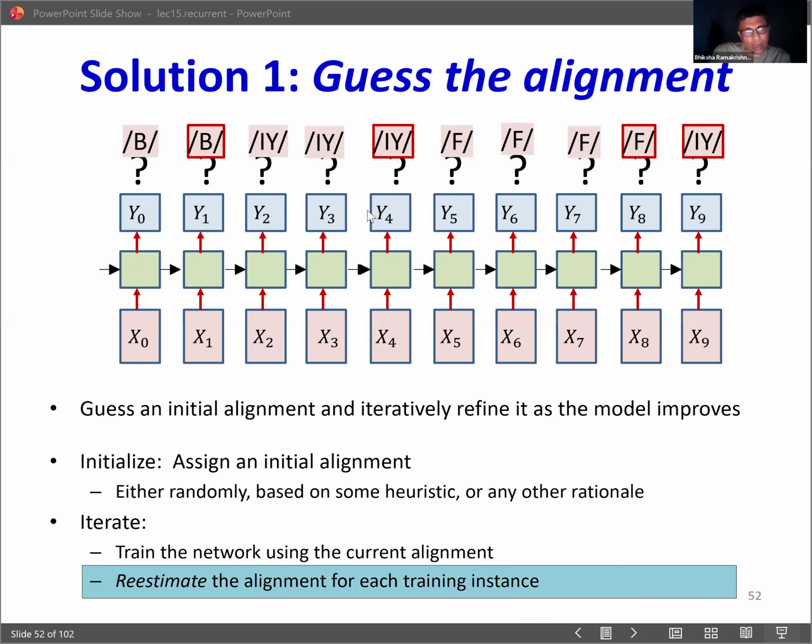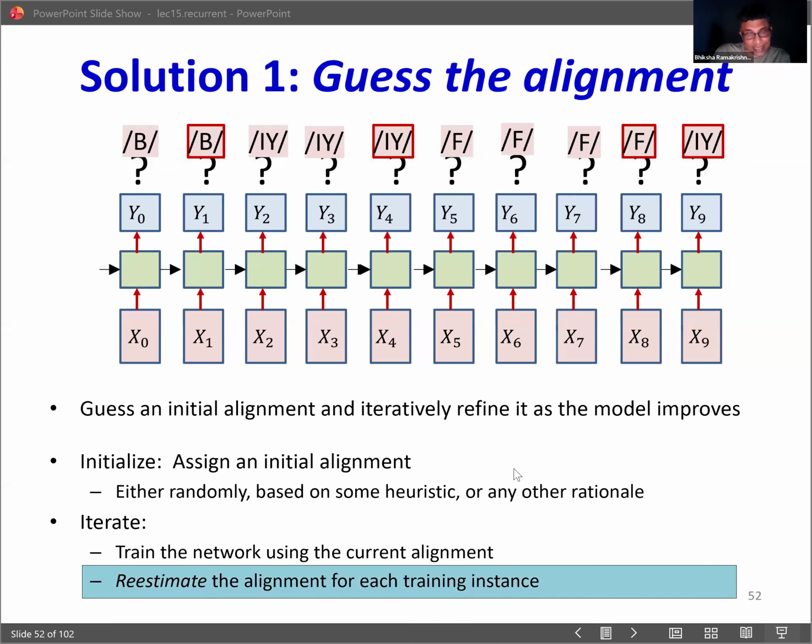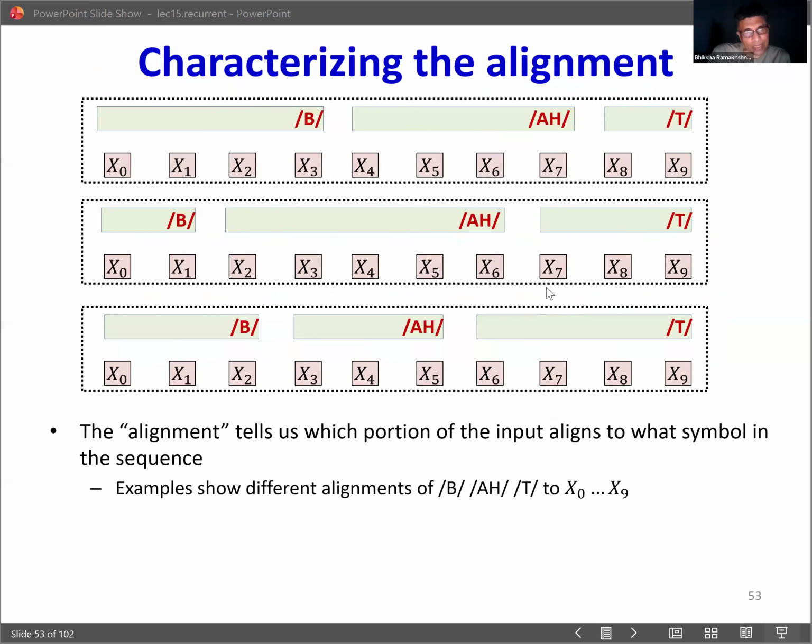And so that's what we're going to do, right? Guessing the first alignment is easy. You come up with some heuristic and you guess your first alignment. You train your model. The real challenge is this step, re-estimating the alignment for each training instance using the model that you just learned. How do we do this?